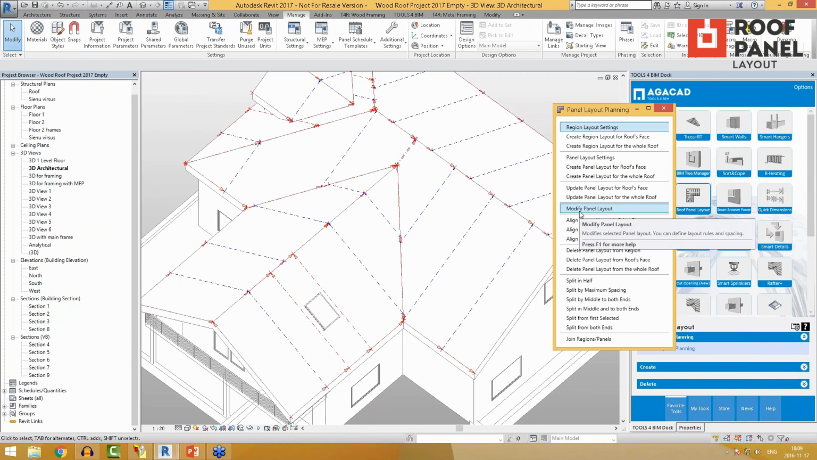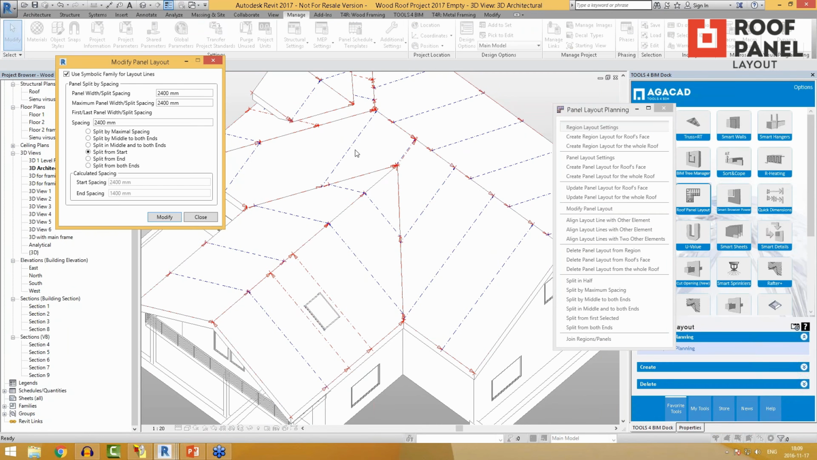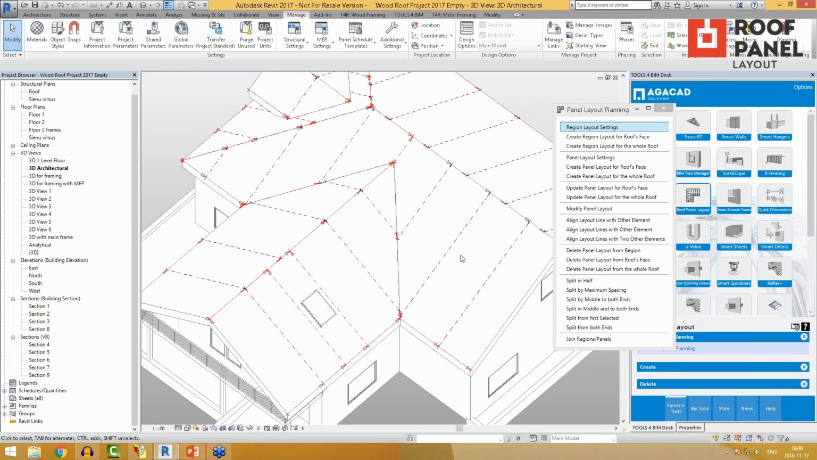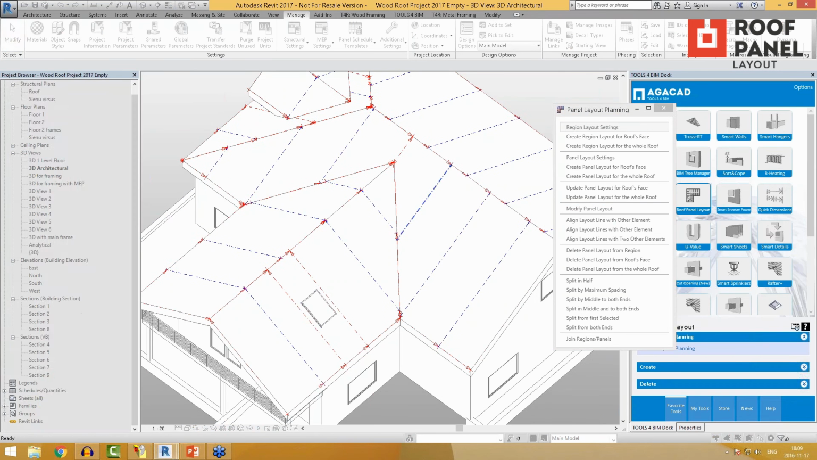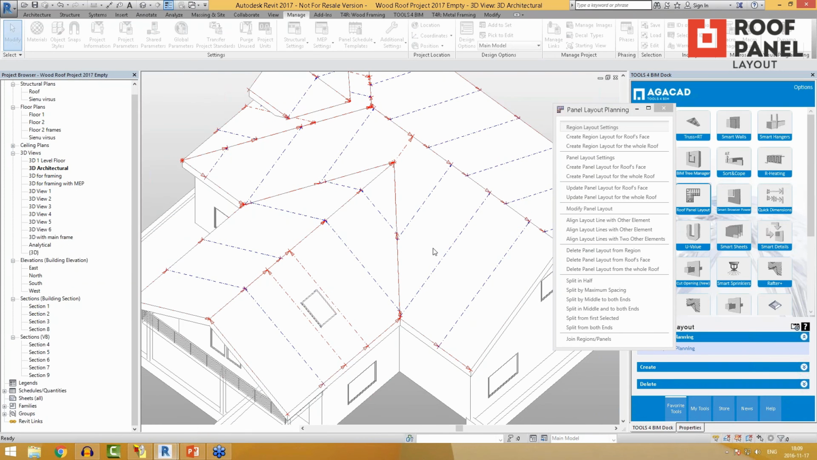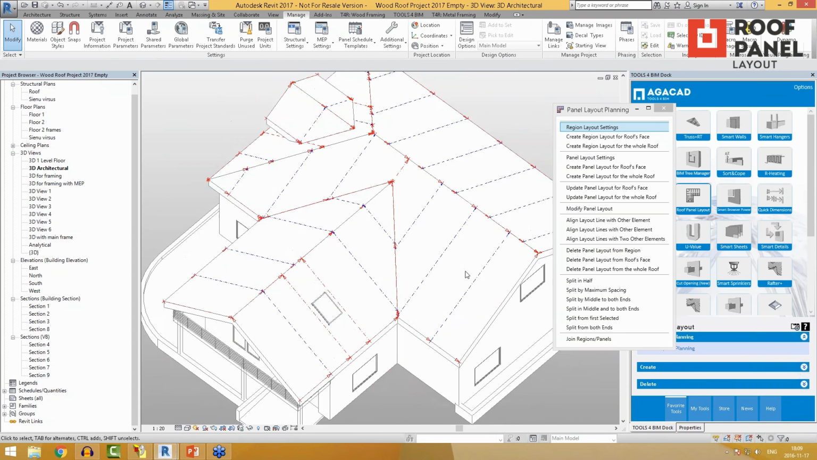So I can go to the modify panel layout. I'm going to modify the side of the roof, and I'm going to say that I should start the layout from the end, not from the start, but from the end. And again, after pressing OK, I can very easily modify this. And this side of the roof, I'm going to from the start. So everything is okay, just I'm going to make it from the start.